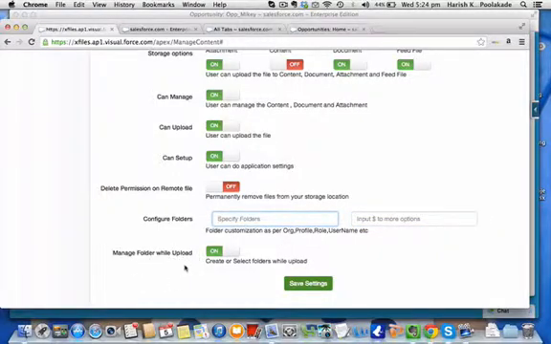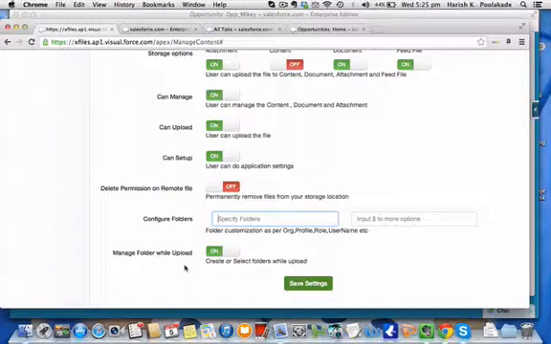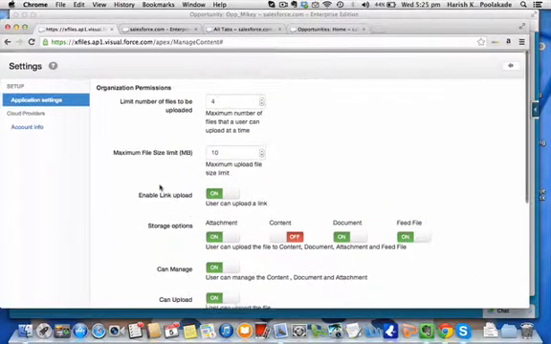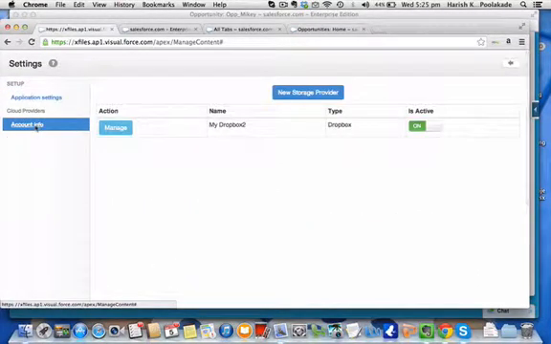Manage folders while upload. This is also one very good option wherein when the user is trying to upload a file, you can have the option to choose the folder or create a folder within the new location, and you can save the changes here. And coming to the account info, this is where you can set up the provider.